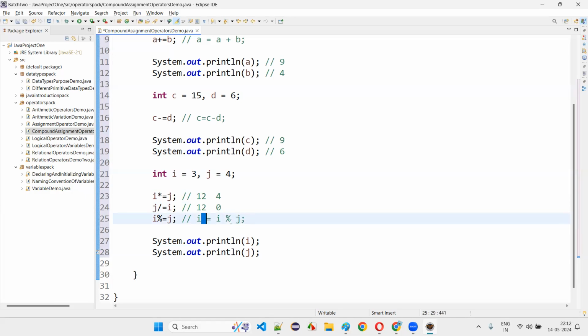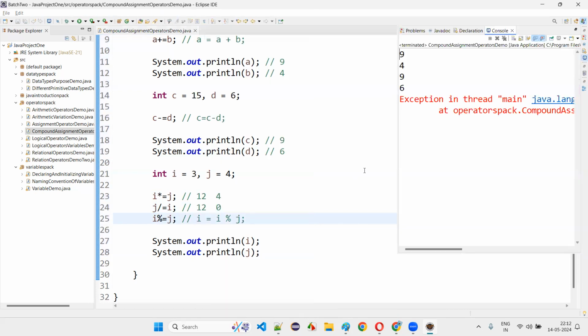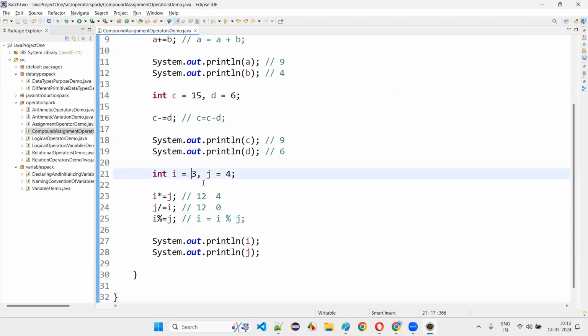Infinite times. Here you will get an arithmetic exception. Right click, run as Java application, and you will get an arithmetic exception. You see? You got an exception here. This is not working out. Okay, I'll give 13 here and let's see what will happen in this case. Or I'll give 12. 12 for the 48, right? It will become 48 and it will become 4 only. Okay. Then what happens here?